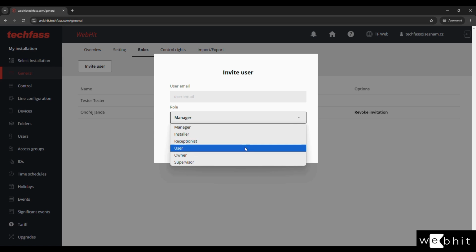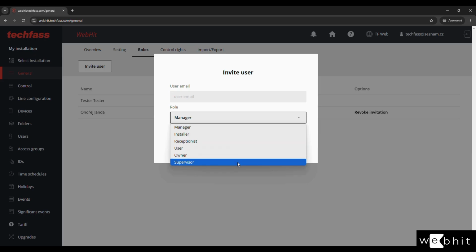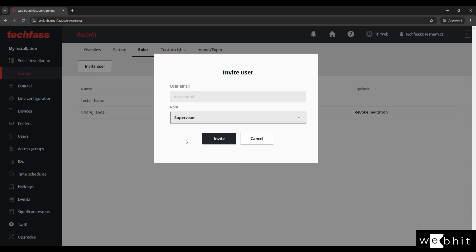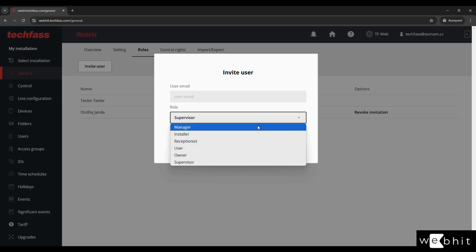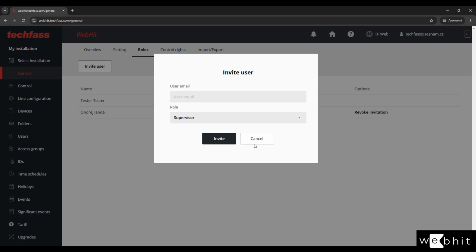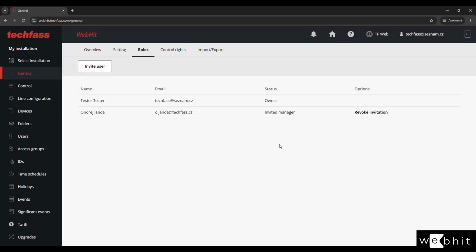It is only allowed to perform the remote door opening action for resources previously made available to it by the owner or administrator. A user account with the supervisor role is a role derived from the manager role with certain restrictions. For a supervisor, it is necessary to specify exactly the set of resources to which he has access. The supervisor can be assigned a folder of users, IDs, and access groups with which he can work, while the rest of the installation is inaccessible to him. User account roles can be combined.